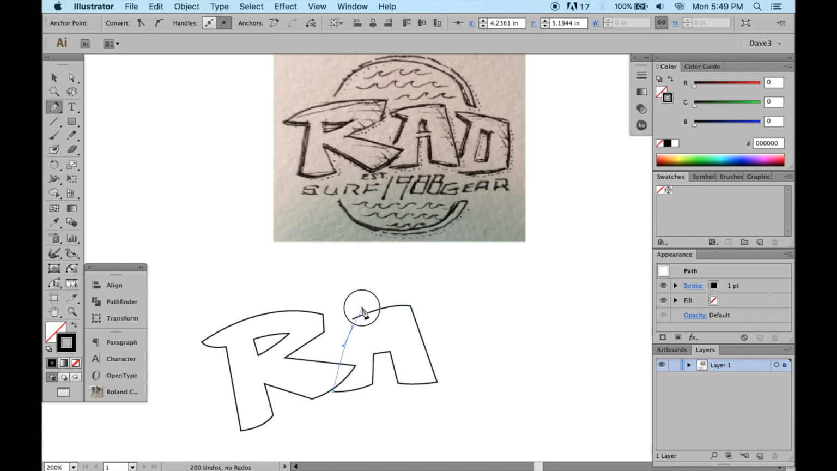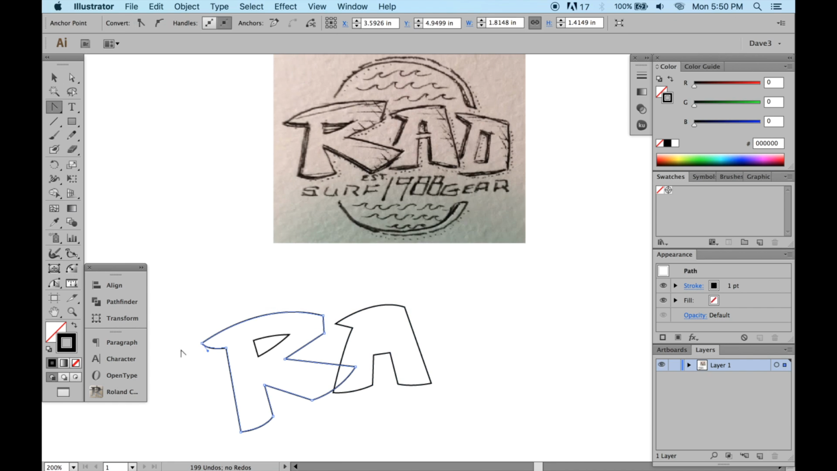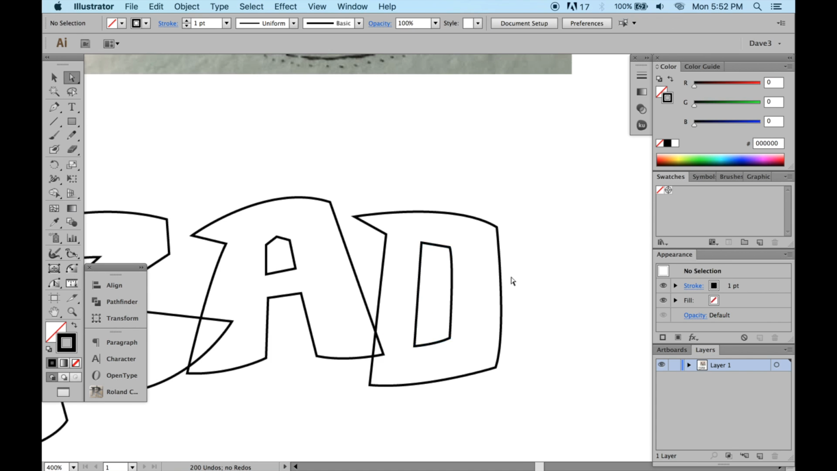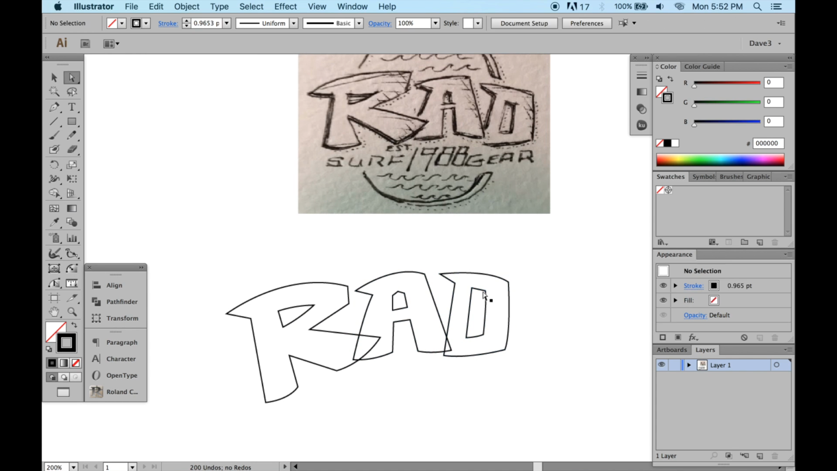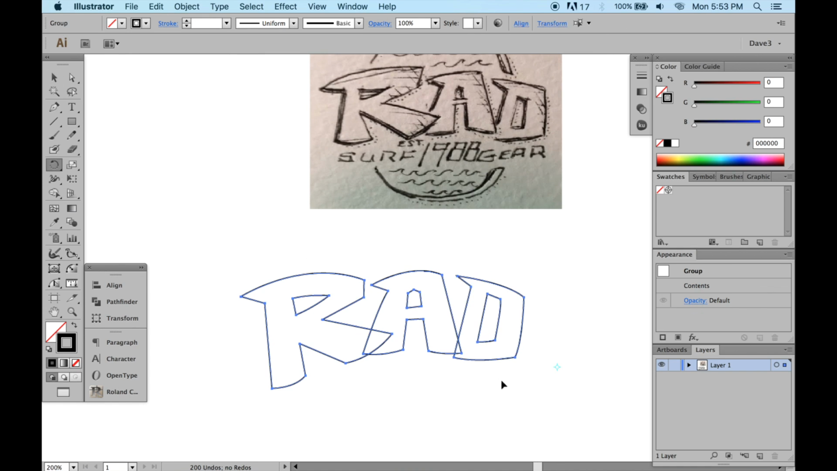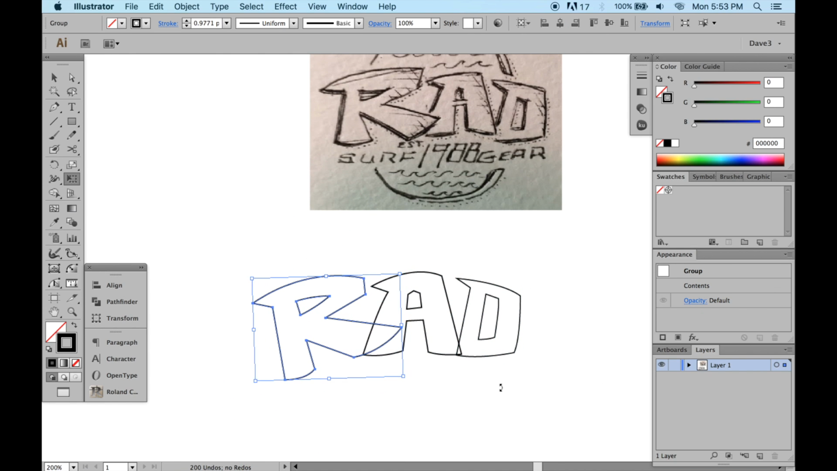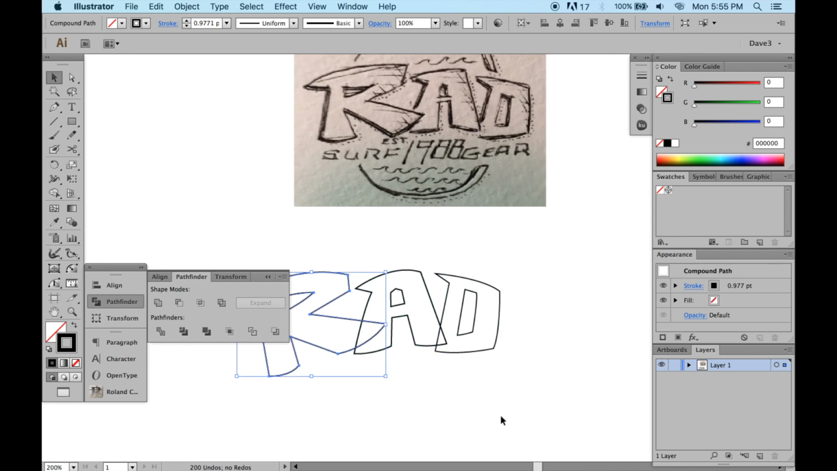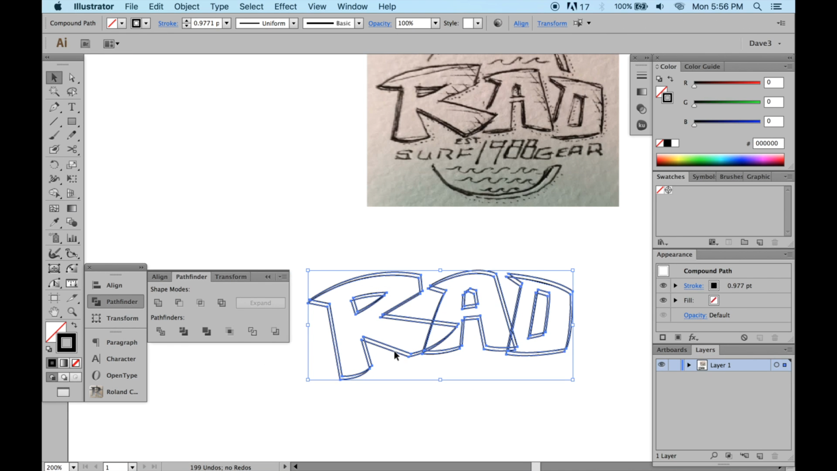So starting with the pen tool, I kind of roughed out the letters loosely following the sketch that I had made. RAD. So using the selection tool, direct selection tool, and kind of nudging the points around, working out the curves, I was able to form the letters, rotate them around.